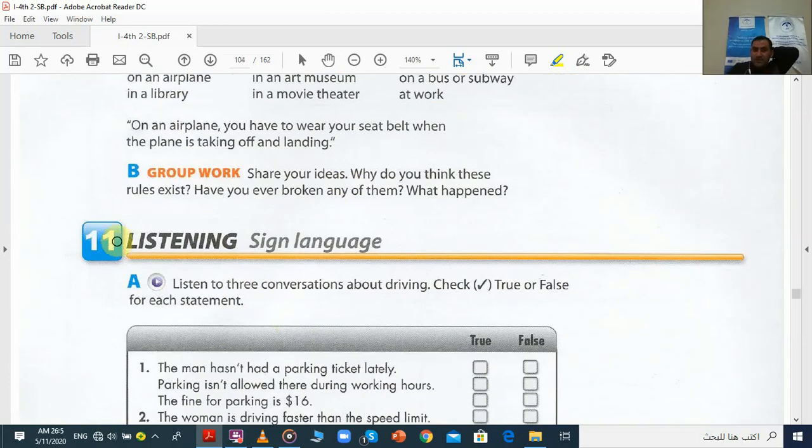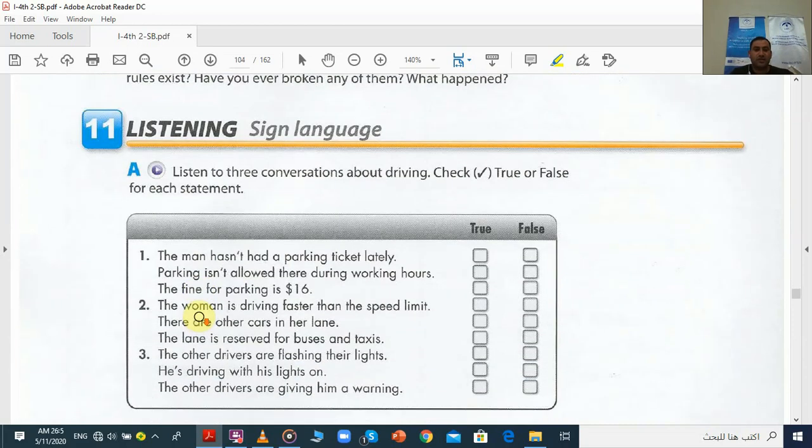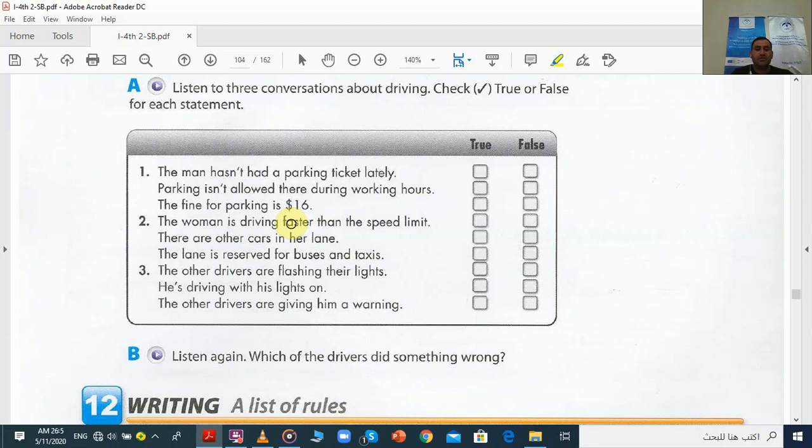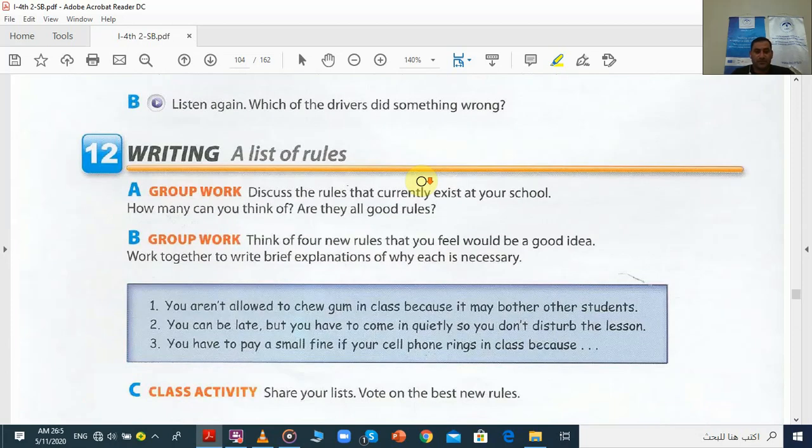We have got listening, sign, language. Listen to three conversations about driving. Check true or false for each statement. I'm going to send it to you to see whether it is true or false.